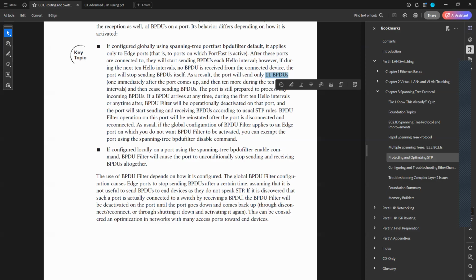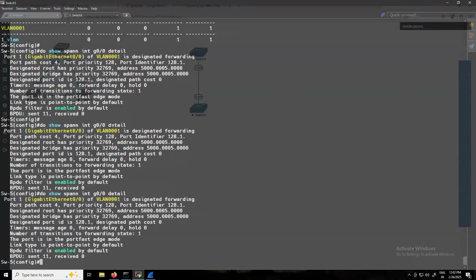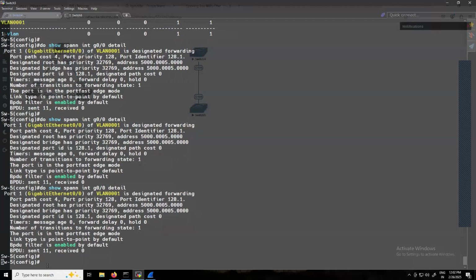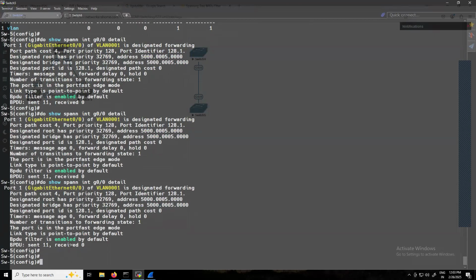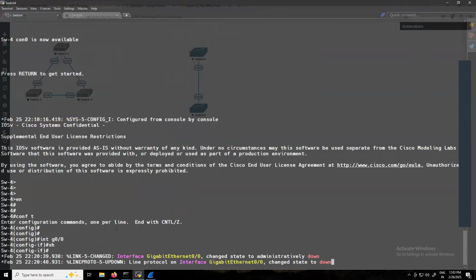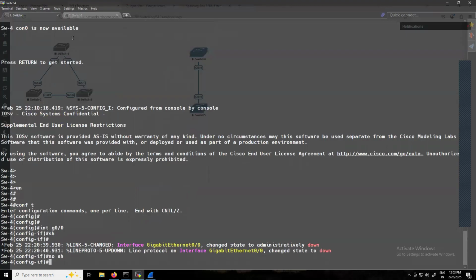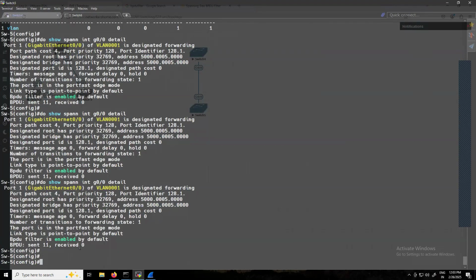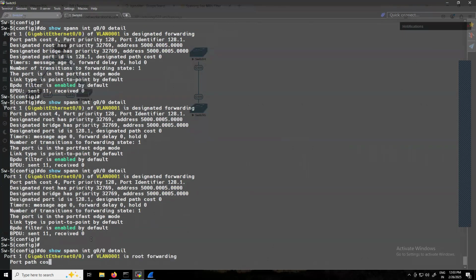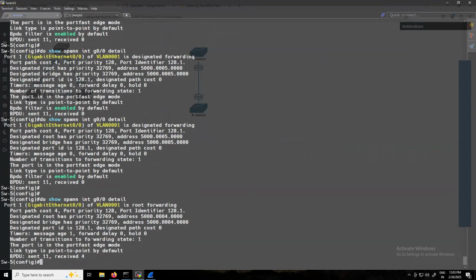Now, we can see that it has sent 11 BPDUs. And now what will happen? Right now it hasn't received a single BPDU here. But once it receives a BPDU, the BPDU filter will be deactivated. So go to the switch 4. And if I say no shutdown, now this port will send a BPDU and this guy will get deactivated. Now if I check, we can see the BPDU filter has been disabled here. Clear?